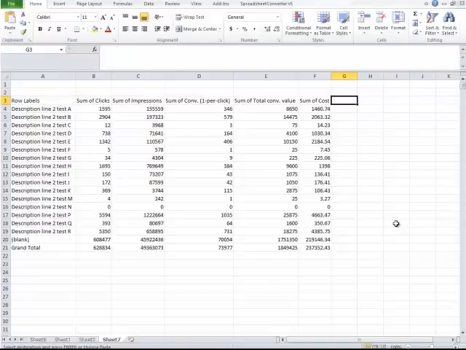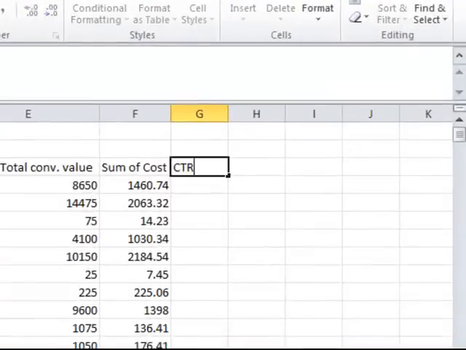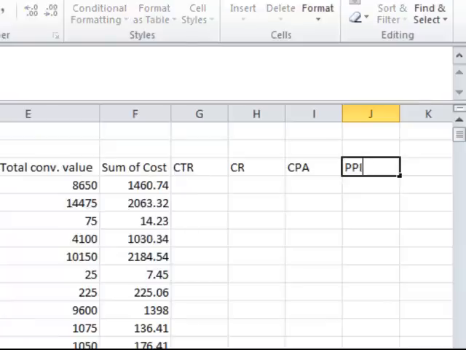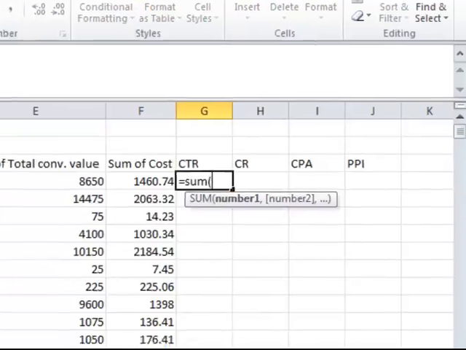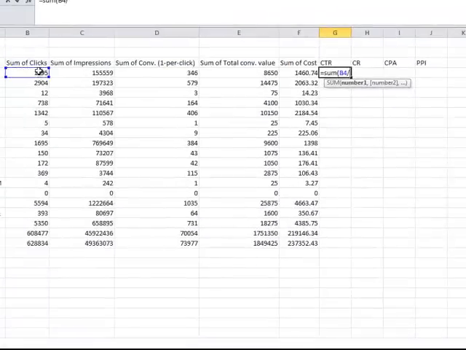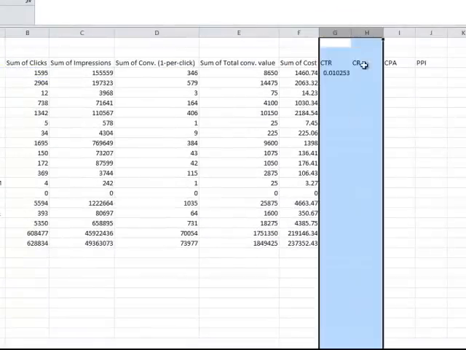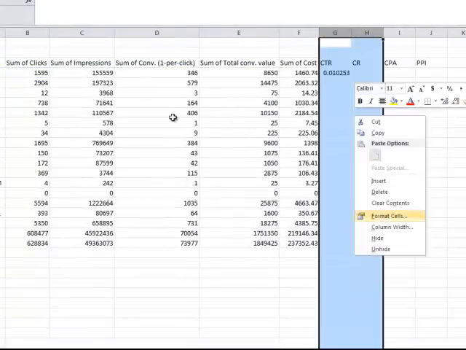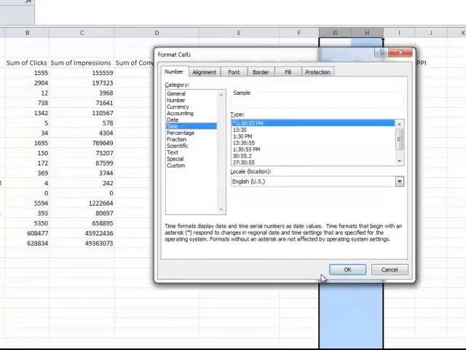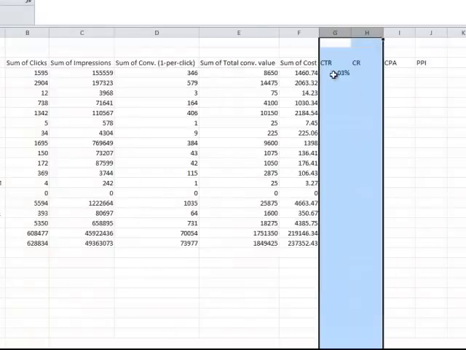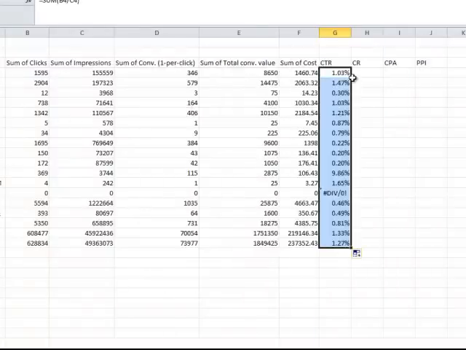So now it's time to go ahead and derive a few formulas to determine which of these description lines really is the best one to use. So our most important metrics are click-through rate, conversion rate, cost per action, and finally, profit per impression or profit per click. So to derive these values, it's very simple. For click-through rate, it's your clicks divided by your impressions. We do want to see these columns in percentages, so just make them percentages. Now we can go ahead and see the click-through rate of every one of these ad copies.